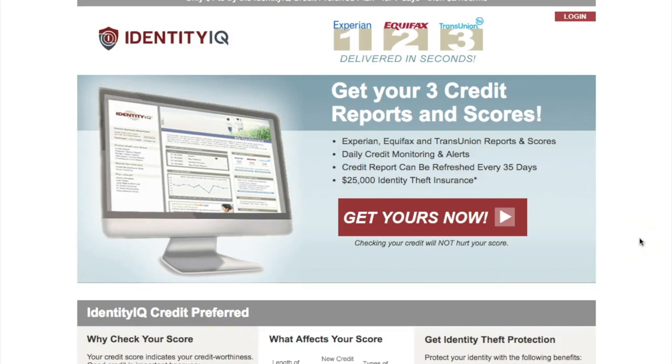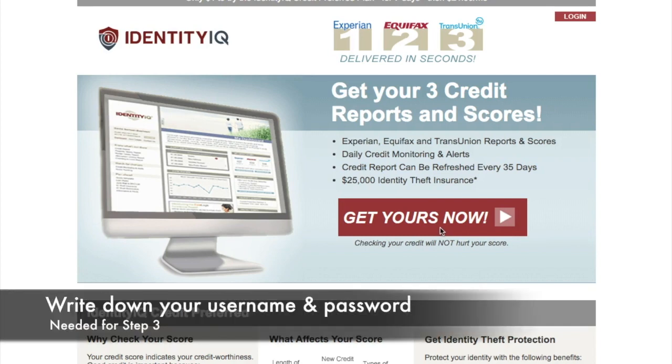This is the page you'll be directed to when you click the link to set up your Identity IQ account. Please click the Get Yours Now button and follow the steps to complete your account setup. Please also remember or write down your username and password, as you'll need that for one of the following steps.